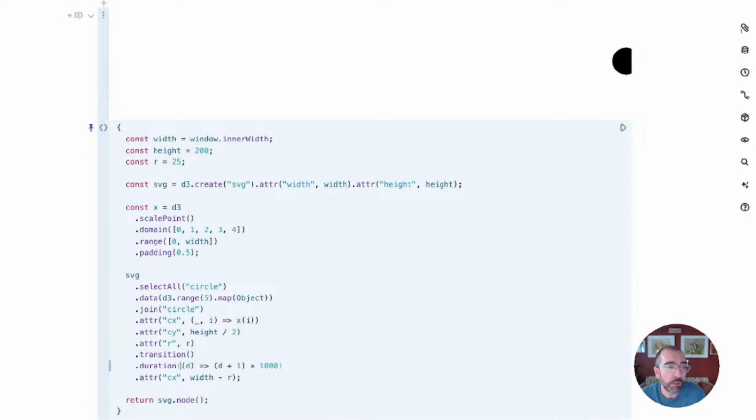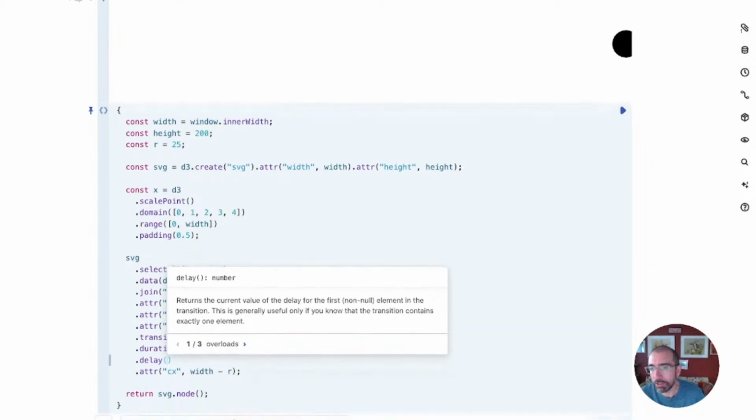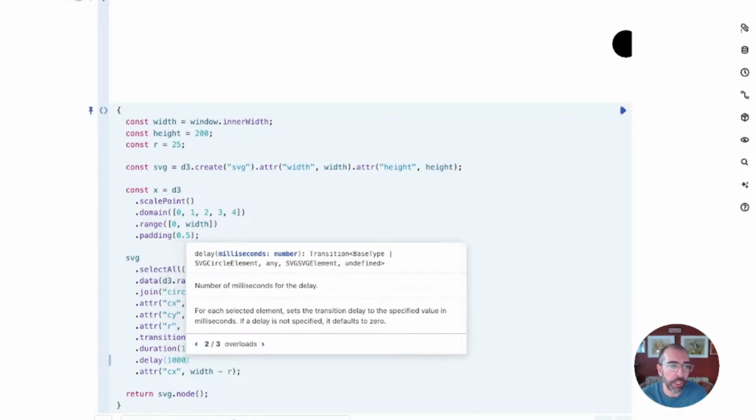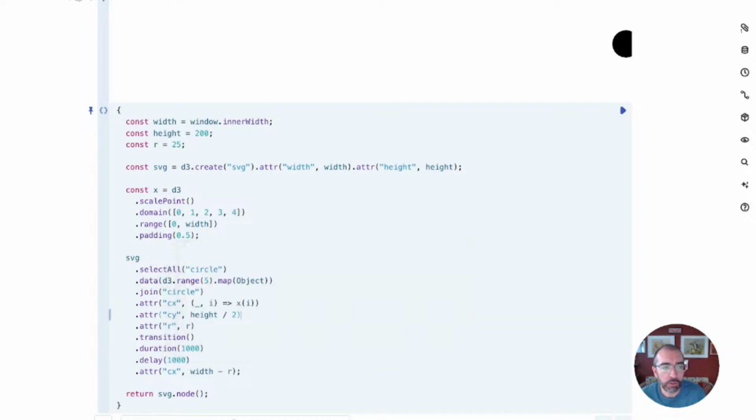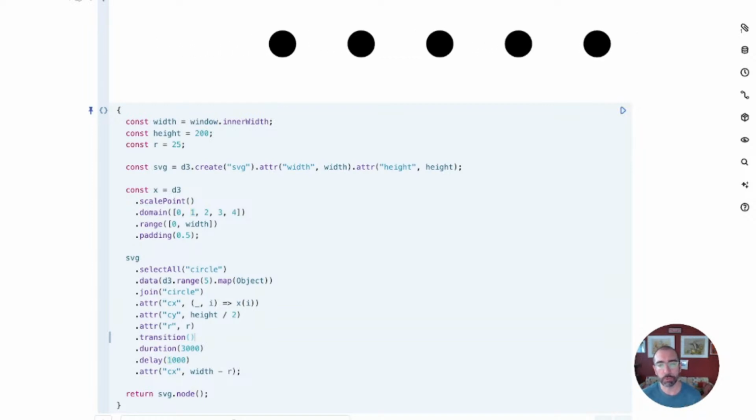We can also do that with another parameter for transitions. So we can set a delay. The delay does just what it sounds like. It's going to wait to do that transition until it's hit that threshold, which will be again set in milliseconds. So if I just do delay 1000, I'll set this duration back to 3000. What it's going to do for all the circles, it's going to wait 1 full second, and then it's going to do that transition. So 1, and then it's going to start to move.